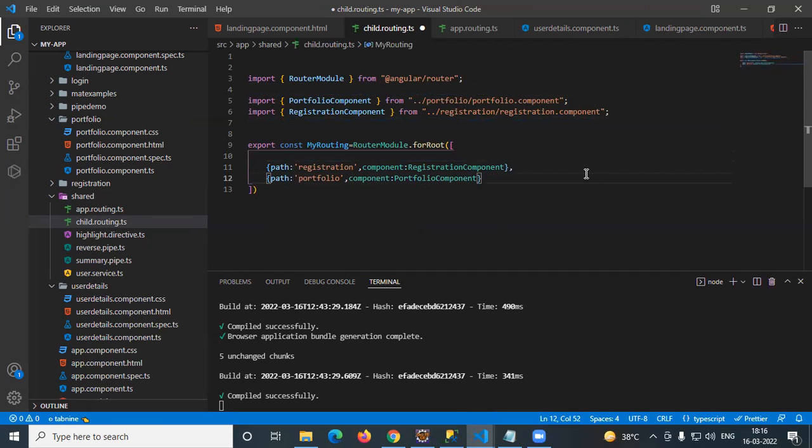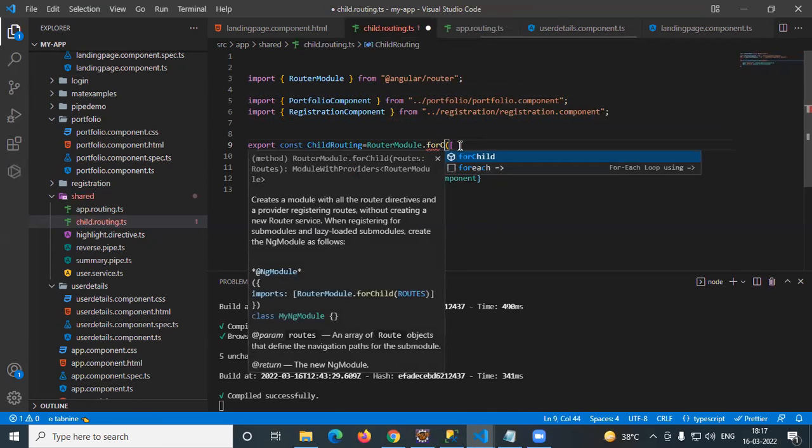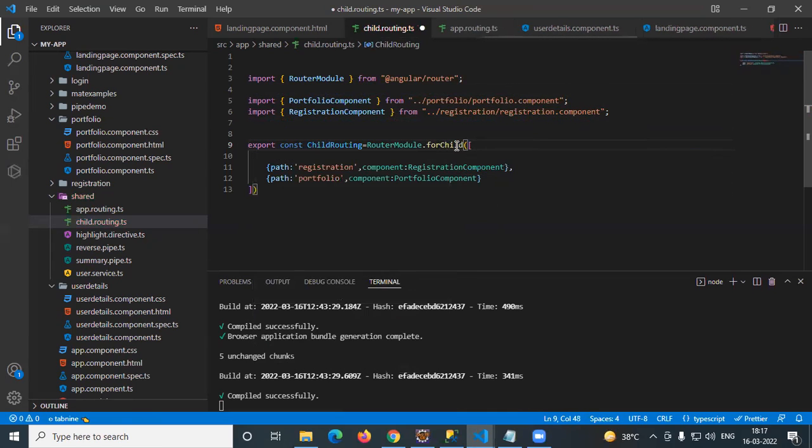Now change the name from my routing to the child routing. Remove the forRoot and change it to forChild. Save this file and go back to the app routing.